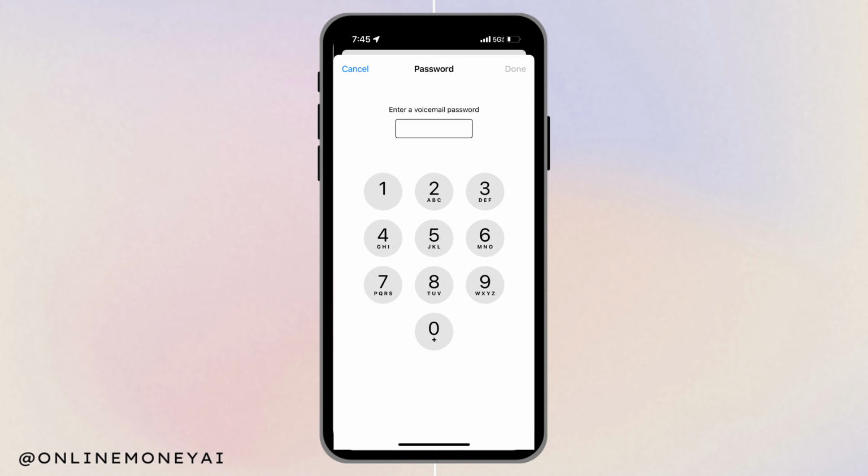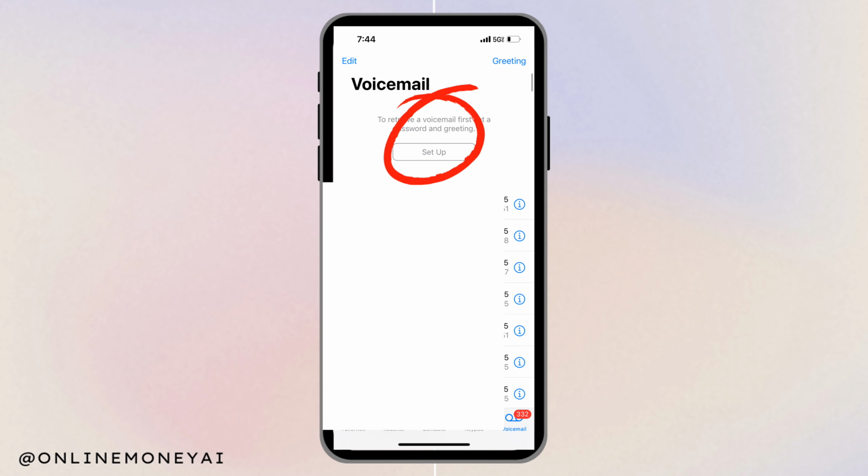If you want the default greeting again, tap Greeting and select Default. If voicemail isn't set up, tap Set Up Now and follow the on-screen steps. Your carrier must support voicemail. Speak clearly and keep your greeting short and professional.